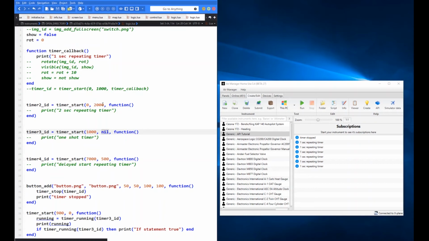The only ones you have to stop are the ones that are continually running, because this one repeats every 2 seconds, that one repeats every 1 second. But this one doesn't repeat, but it will still report that it's running if it's during that 1 second period. So that's why I've wrapped this in a timer, to show you how this reports.